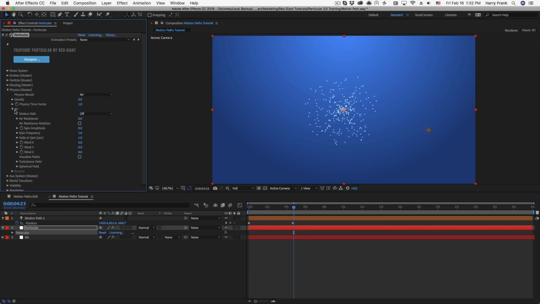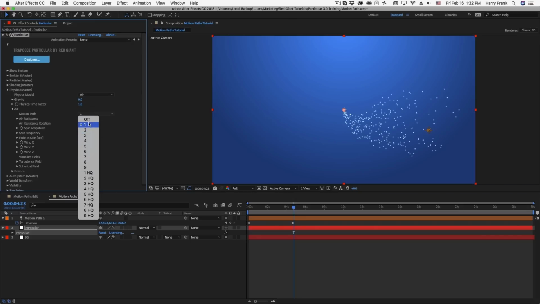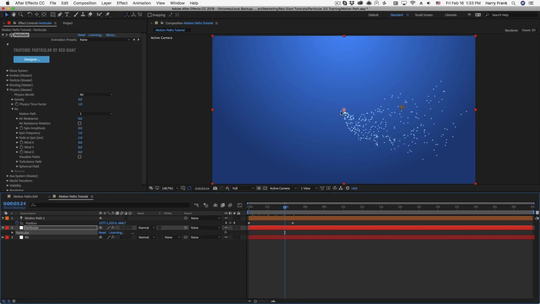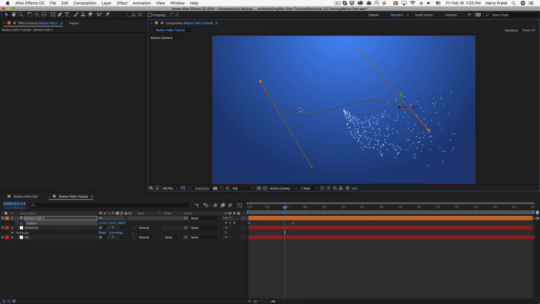So I'll go to the physics section under air and select motion path 1. You'll notice that we've got lots of room for additional motion paths with additional uses of Particular, but I'm going to just use this one right here. The difference between the 1 through 9 and the HQ versions is that the HQ versions are slightly slower but do a more detailed subsampling of the motion path. But generally, you'll find that the standard motion paths will work just fine. So you'll notice immediately that my particles are taking on a flow that mimics the overall path of my light.